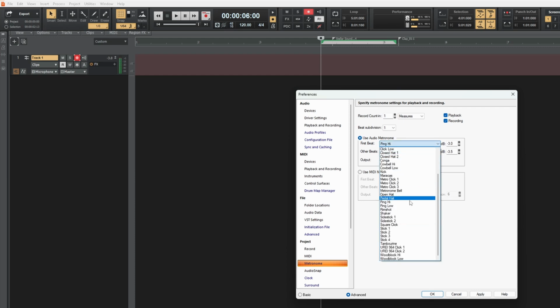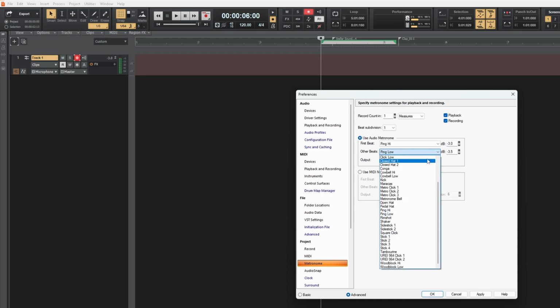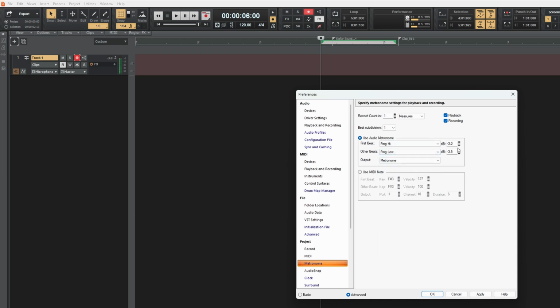Here you can select different sounds for the first ping of the metronome. And this is for the other beats of the metronome. Here you can change the loudness of the first beat. And this is for the loudness of the second beat. This is for the output of the metronome. You can select whichever channel you want it to come out from, all the speakers.